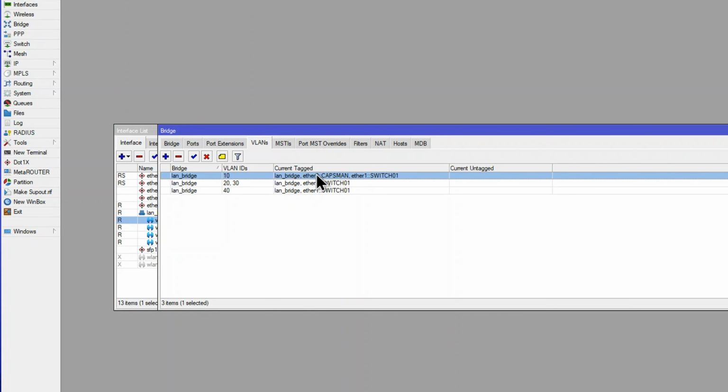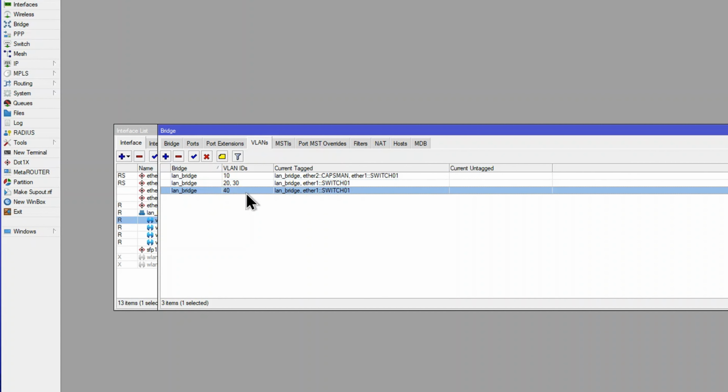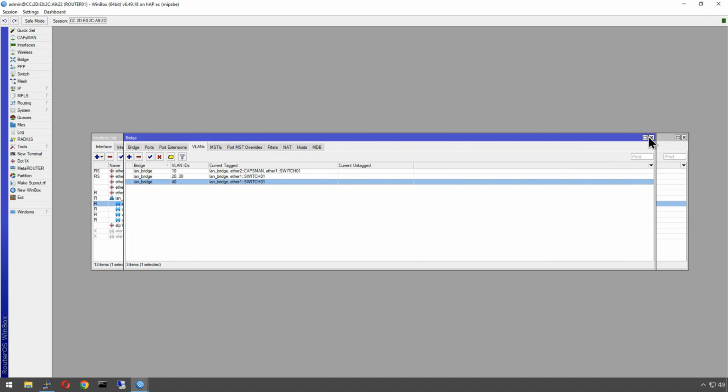tagged on the port to my CAPsMAN controller. It's also tagged on the port to the switch. And then 20 and 30, I've got a separate one there for those because they're the access point SSID VLANs. And again, they're tagged only on the switch. And then 40 is tagged to the switch as well, which is my access point management.